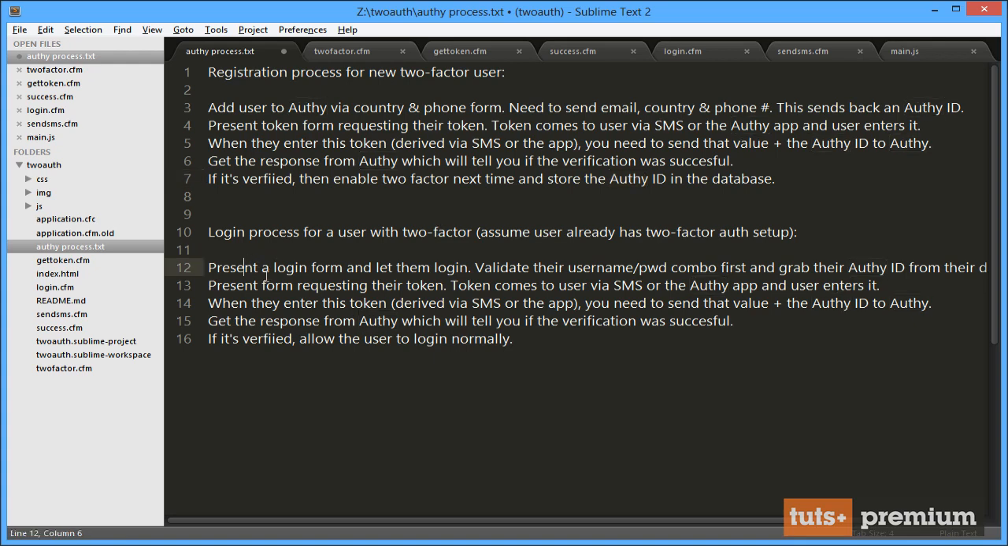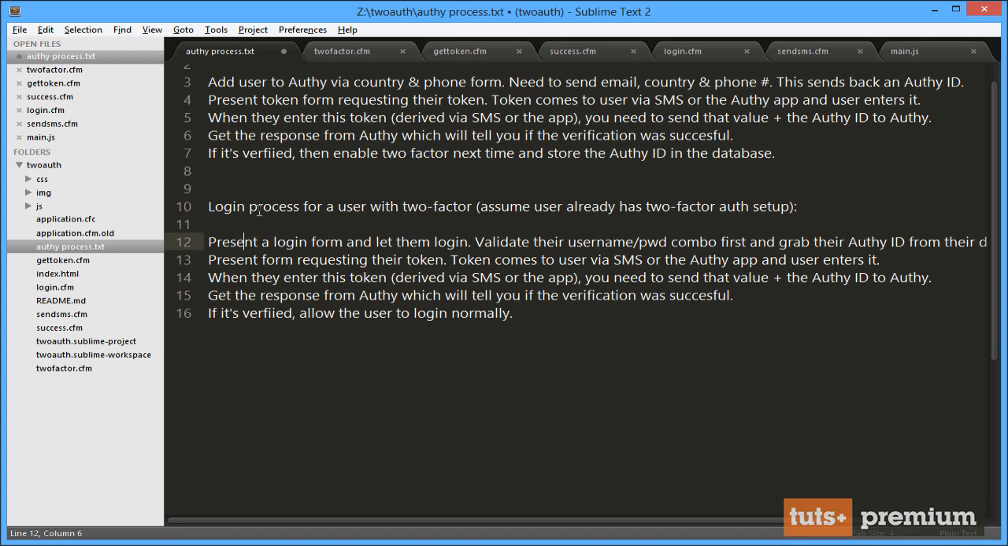Now, the second part of the process is the login process. So again, going back to the example of the Authy.com website, I went ahead and logged in, and then I was presented with a form that said enter your token, and that token was the dynamically generated number from the Authy app. So following that same user experience, you want to present a login form to the user and let them log in like normal. You want to validate their username and password against your database, and if it validates, then you want to grab that Authy ID, all right?